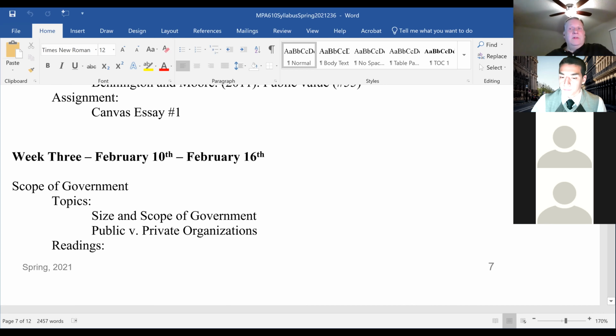Some of the other articles in the classics text we will focus on and we will spend some time talking about. Then we move into week 3, and we'll have our Zoom session on that Wednesday as always. And then we'll talk that week about the scope of government.